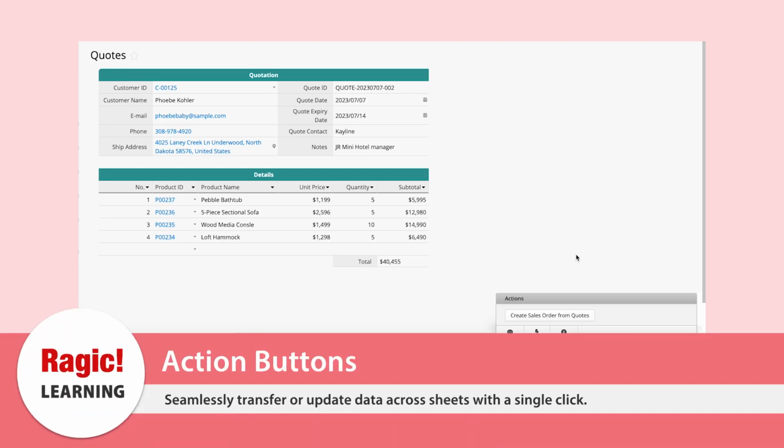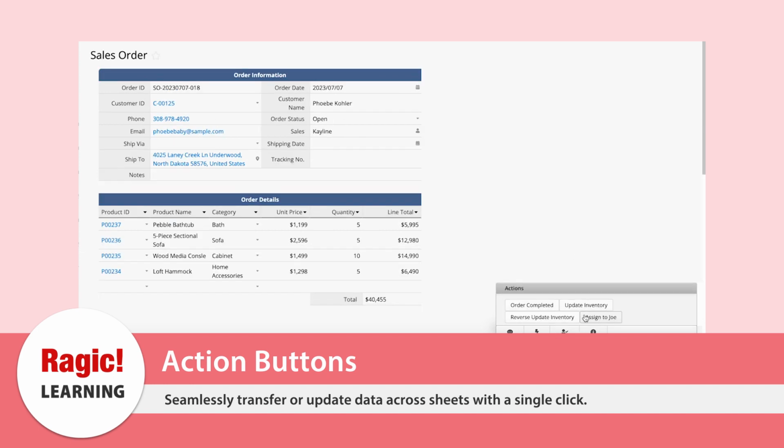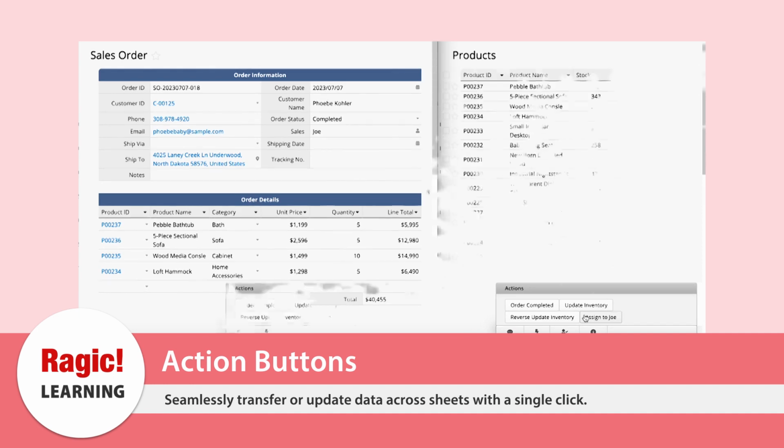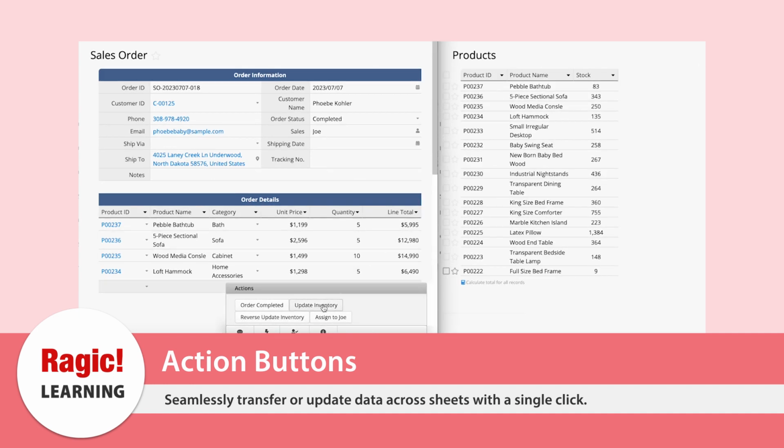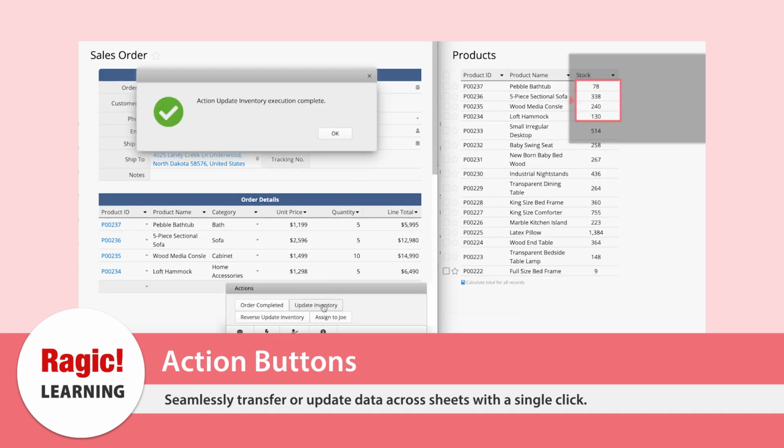In Ragic, the Action button allows you to efficiently transfer or update data across sheets. For instance, you can transfer the data in the quotes sheet to create a new order sheet or update product inventory based on the sales order quantity with a single click.